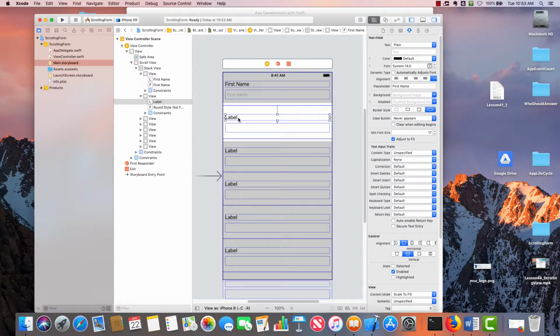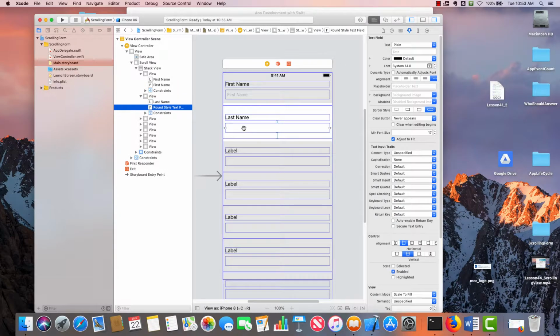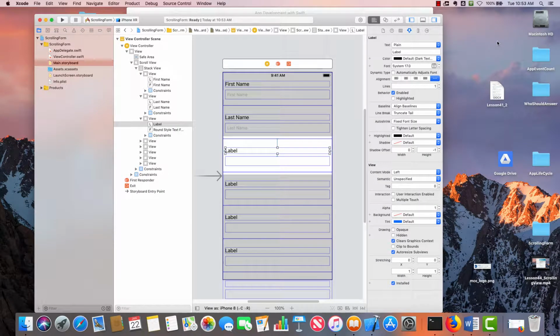Then I'll go down to my second label. I'll click in below my text and add in last name. Then I'll click on my second text field and add in my placeholder text. Then I'm just going to pause the video right now and add in the rest of the fields.